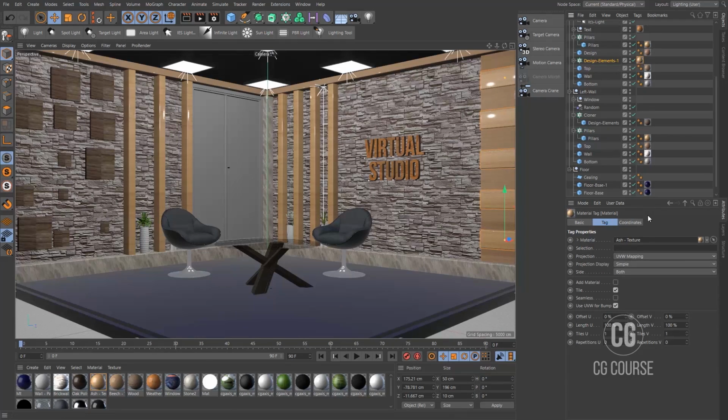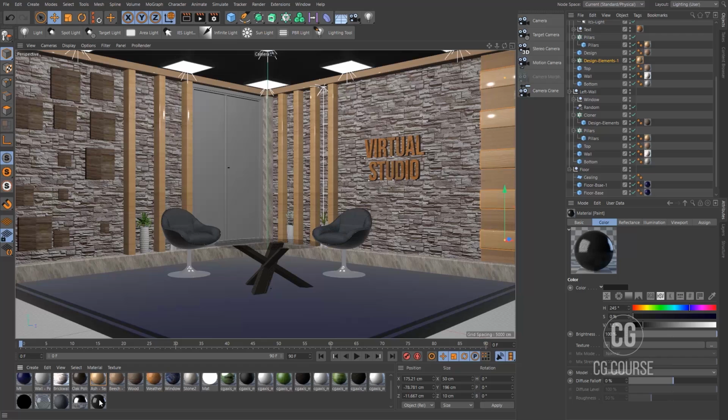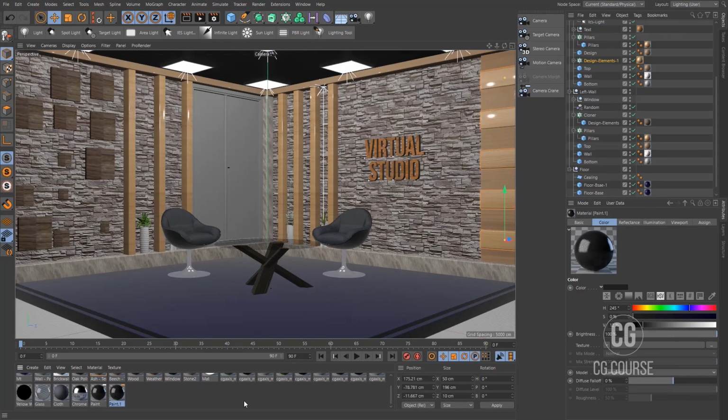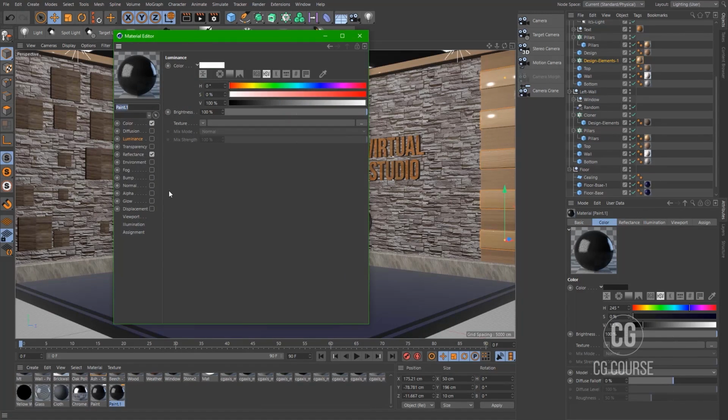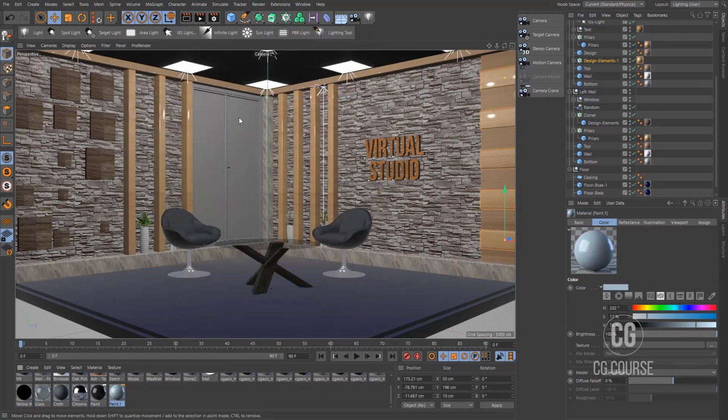Also, if you don't know how to create these textures and where to find them, you can use the textures pre-made and included in the library, which is included in Cinema 4D, and there you can search and find different textures, also wood textures to use in your scene, and they are really helpful and really great textures to speed up your project.